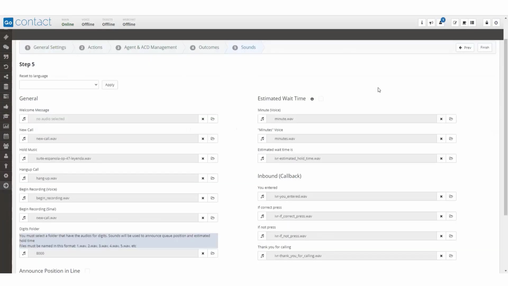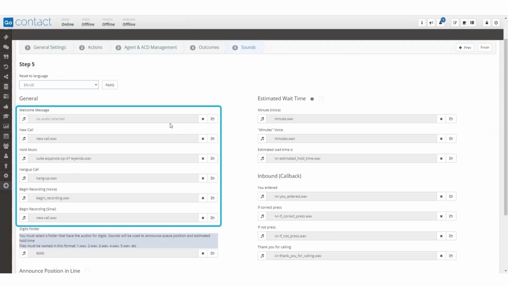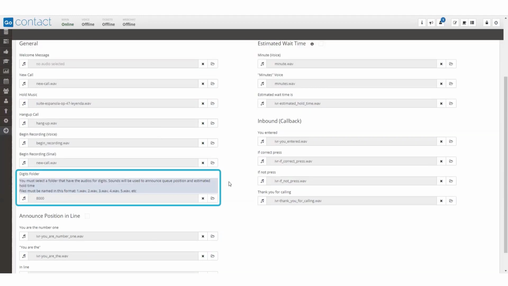Configuring sounds is the last step to building our inbound queue. We can choose our language. Our options are Portuguese, English, or Spanish. Then we can customize all of the sounds for this queue. We have the welcome message, new call, our hold music, our hang up call sound, the begin recording voice, and the begin recording sound. The digits folder will hold the audio for digits and comes preloaded in GoContact.